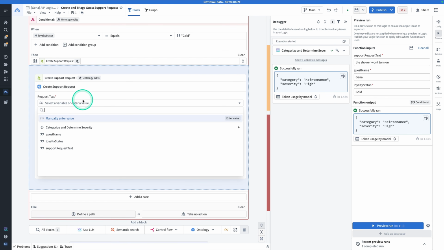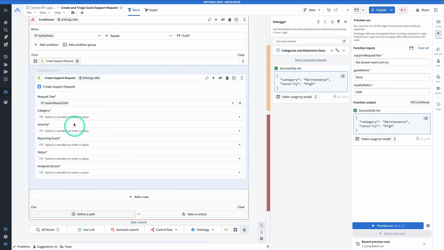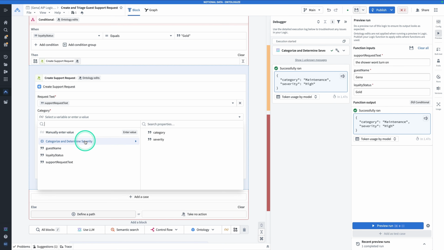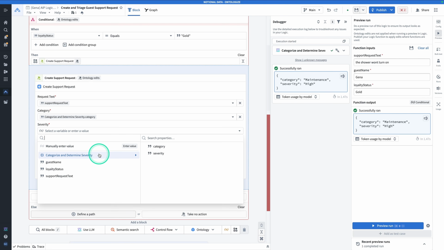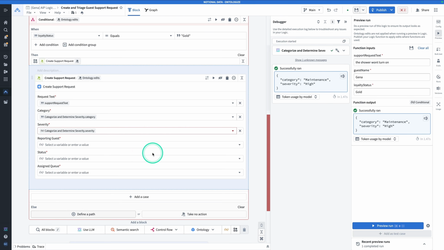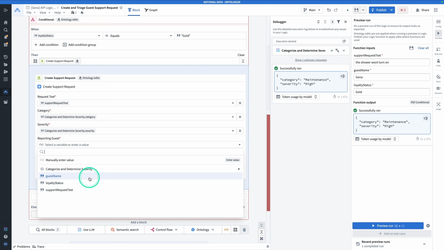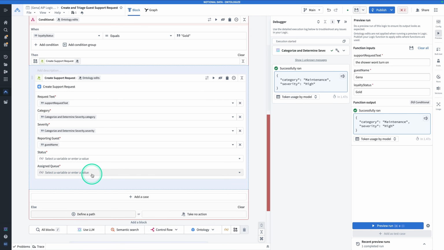For the request text, we're just going to pass in the support request text that's the input to the function. For the category, it's going to be a struct field on the LLM output, namely the category field. For the severity, it's going to be the severity field from the struct output from the LLM. The reporting guest is just going to be the guest name. Again, in this case, we're entering the information ourselves, but you can imagine that a guest would be logged into their account.